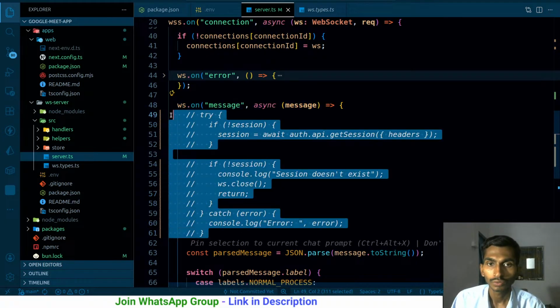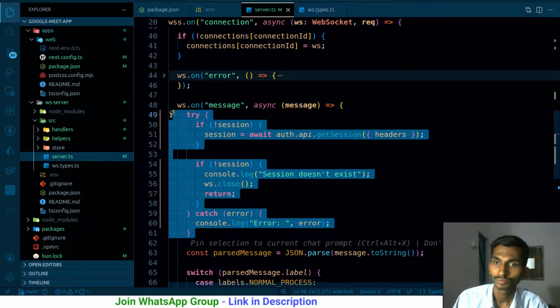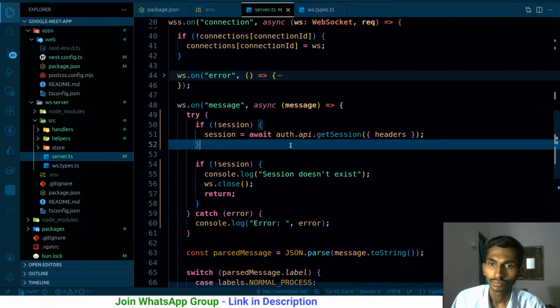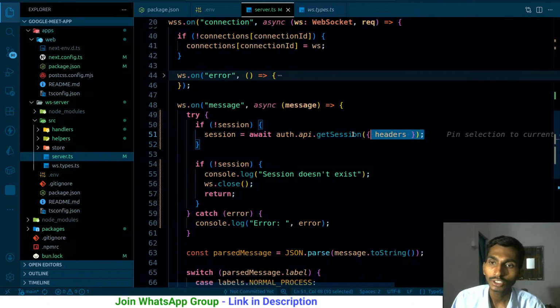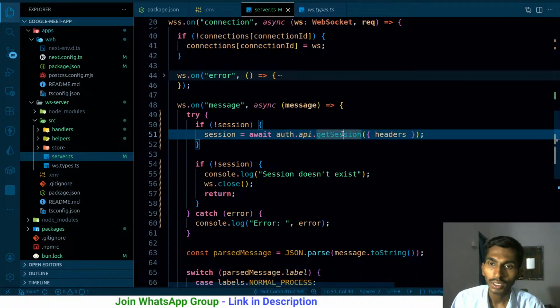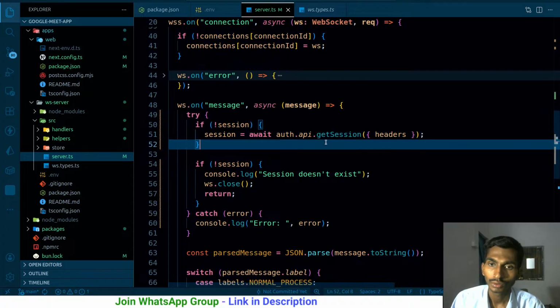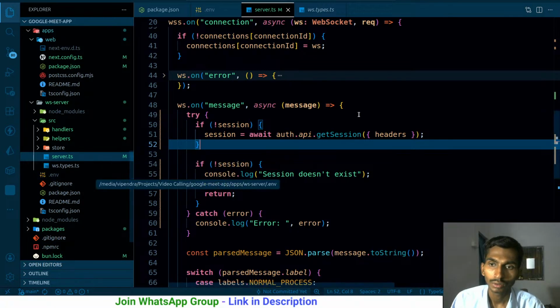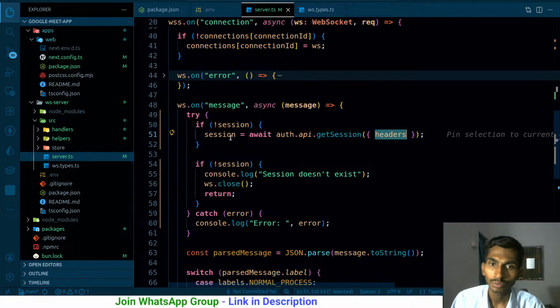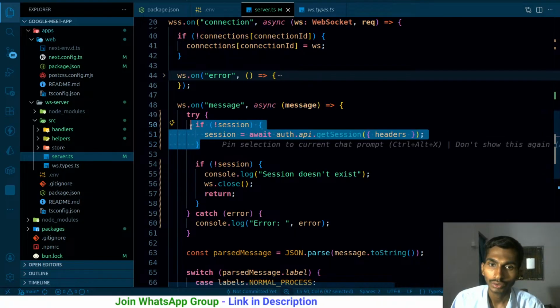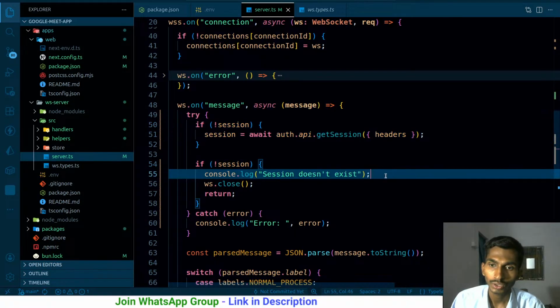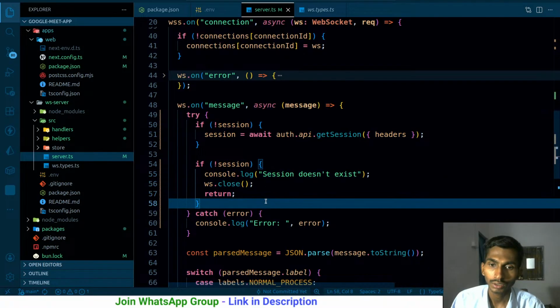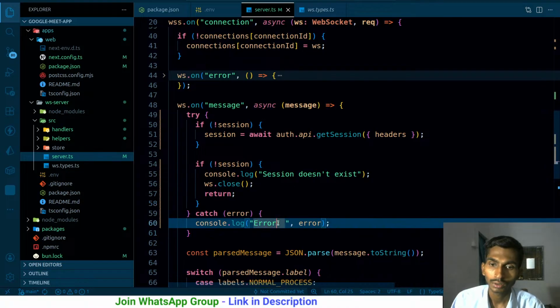So what is wrong with this? Auth API, I didn't even change anything here. Auth API get session headers. I already have the environment variable over here. With the help of the headers, it just simply checks if I don't have the session, session doesn't exist, WebSocket close and return. Otherwise, error in WebSocket server.